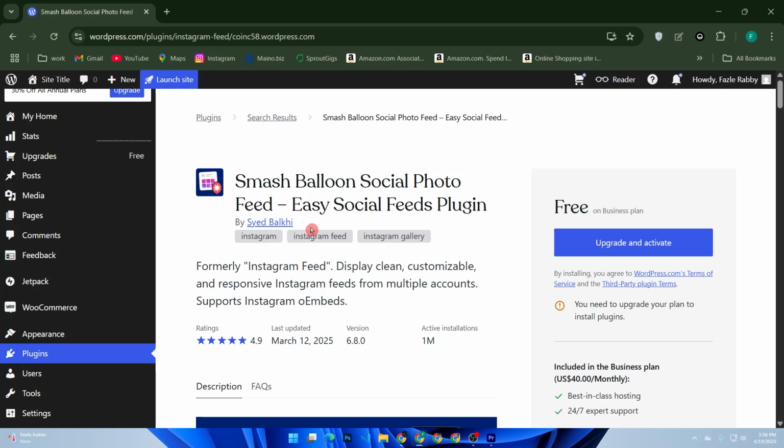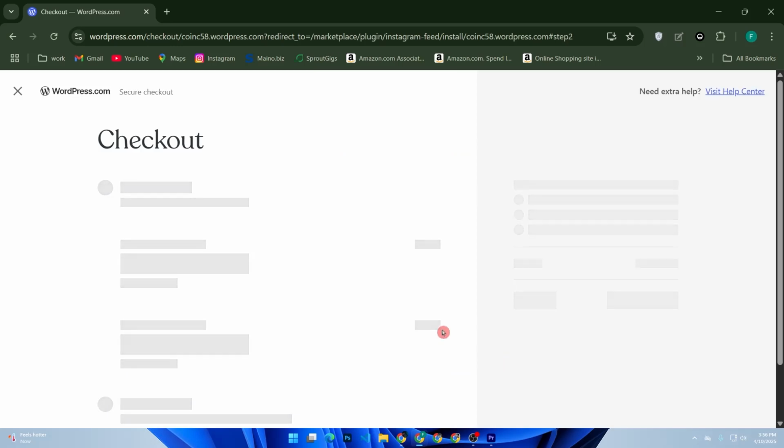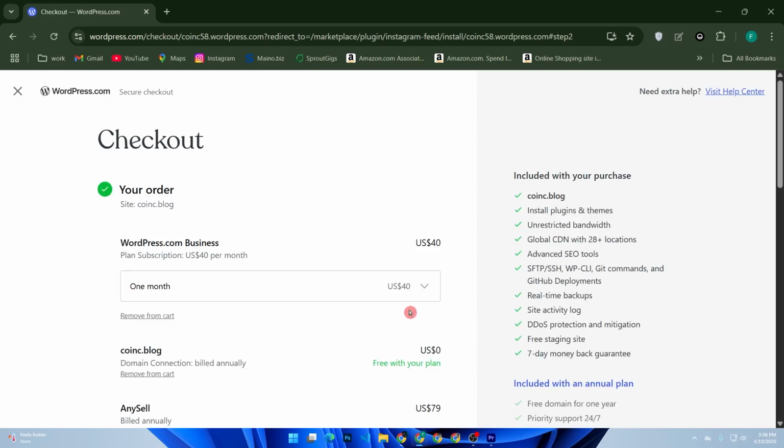Click Activate and Upgrade. Then Upgrade and Activate plugin. Once that's done, you will see a new menu option on the left that says Instagram feed. Then click on that to get started.